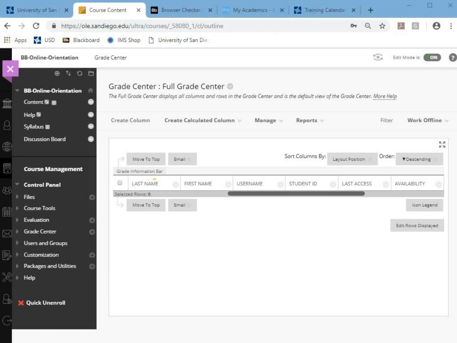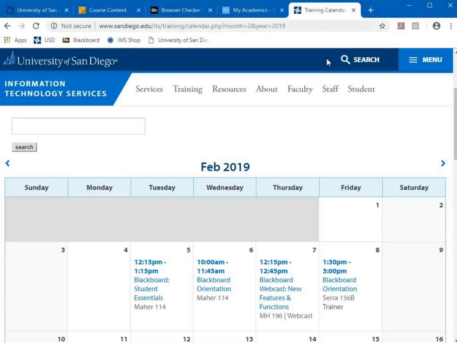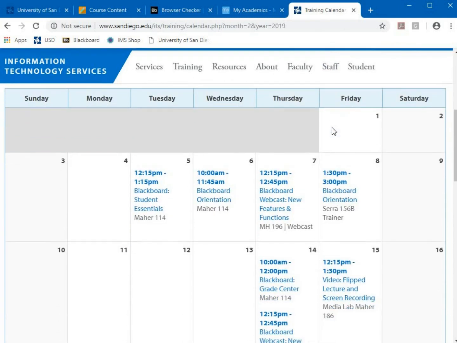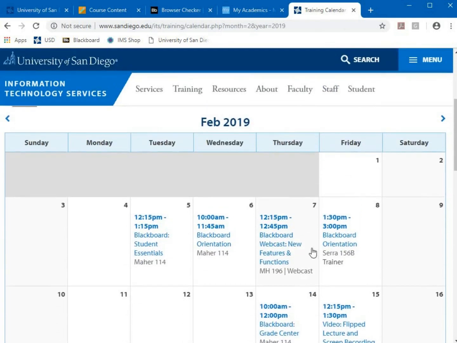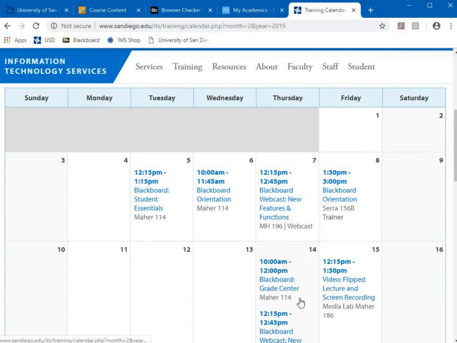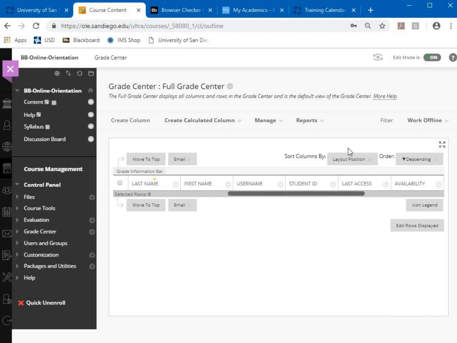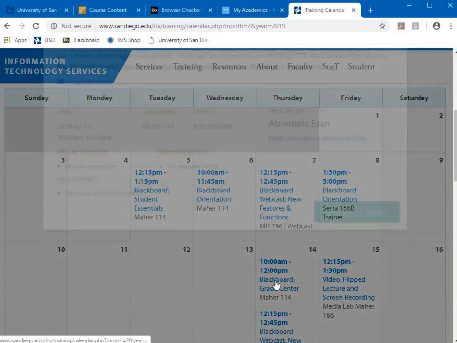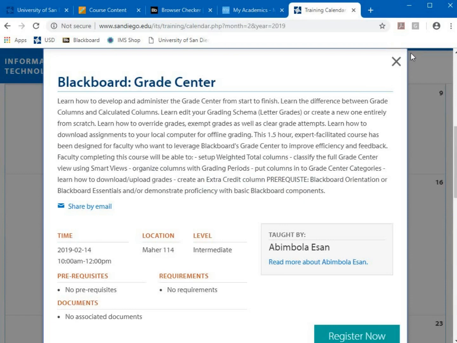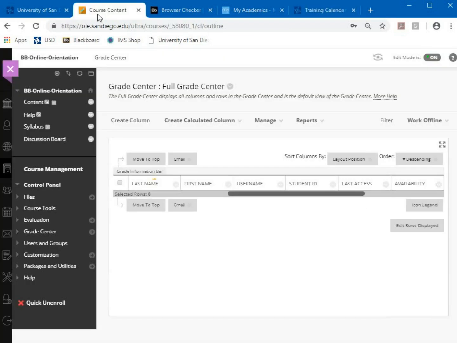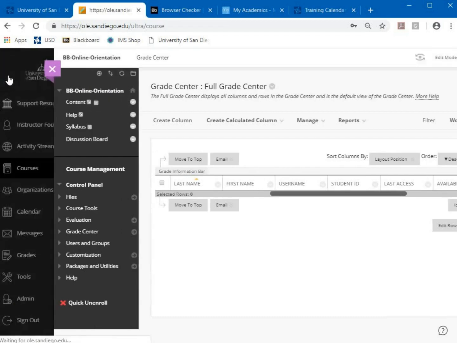If you'd like to learn more about the Grade Center, setting it up, how it works, and really use it to its full potential, we suggest that you visit our training calendar once again. I'll go to that tab. February, it looks like 2019, February 14th, we have a Blackboard Grade Center training. So if you want to learn more about this, we suggest signing up for this training from 10 to 12 that day.